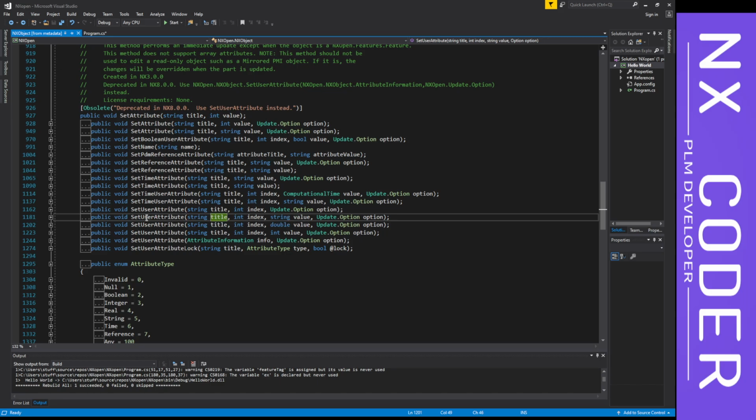So here it says there are 4 methods available with the same name. In this case, you can use any of these methods based on your requirement. In our case, I'm going to use this method because I know the title, I know the value, but in this case the value is a string, so I cannot use this. I can use this one, where I can set a title and an index, and the value is an integer value that we are going to pass, and there is an update options here. So this should be the method that we are going to use in this project.